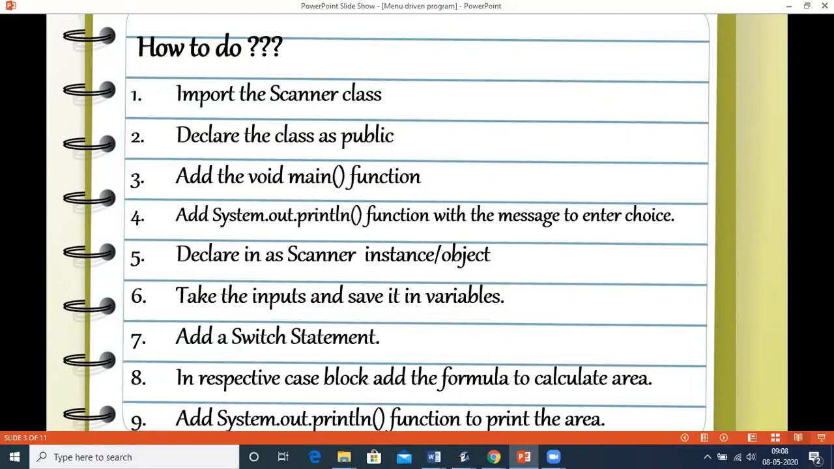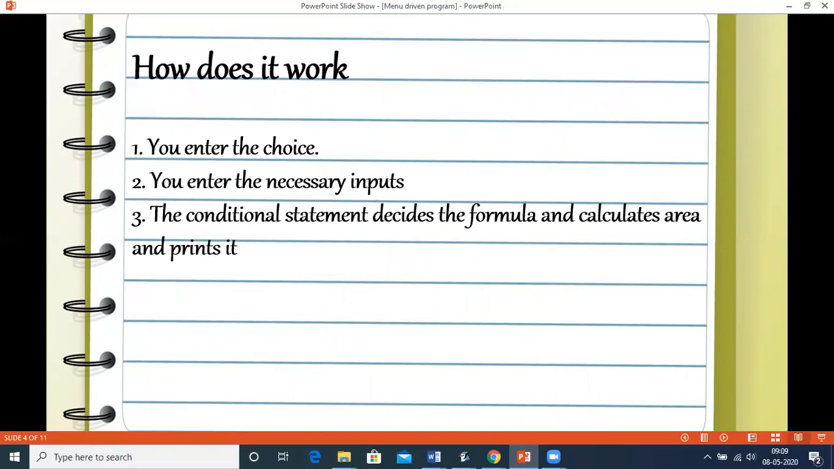The inputs will be the radius of the circle, the length and breadth of the rectangle, and the side of the square. Then add a switch statement. In the respective case block, add the formula and calculate the area as per the choice. Then display the area of the particular shape that the user has selected with the help of the System.out.println function. How does it work? The user enters the choice and then the necessary inputs. Then the conditional statement decides the formula, calculates the area and prints it.